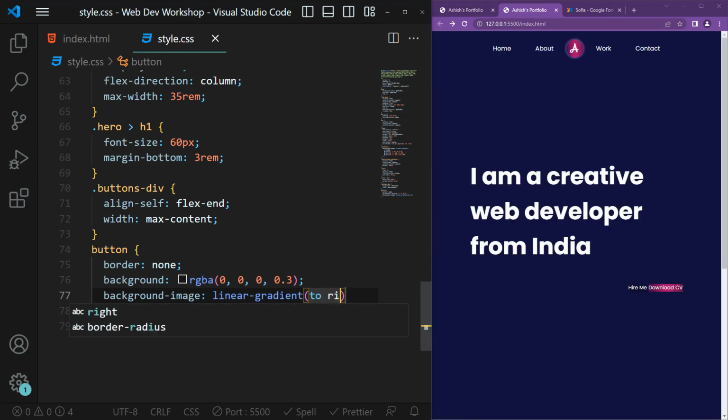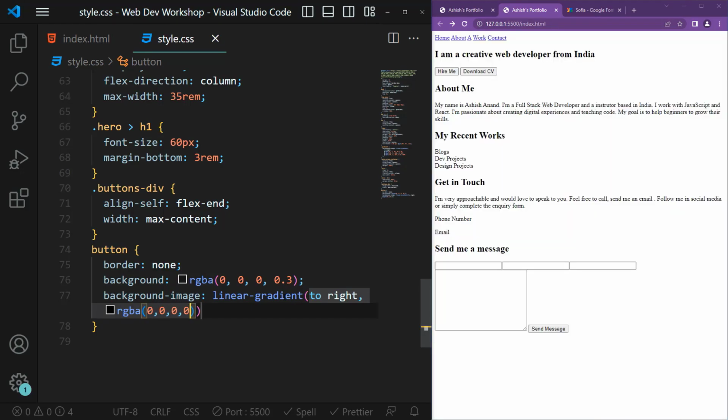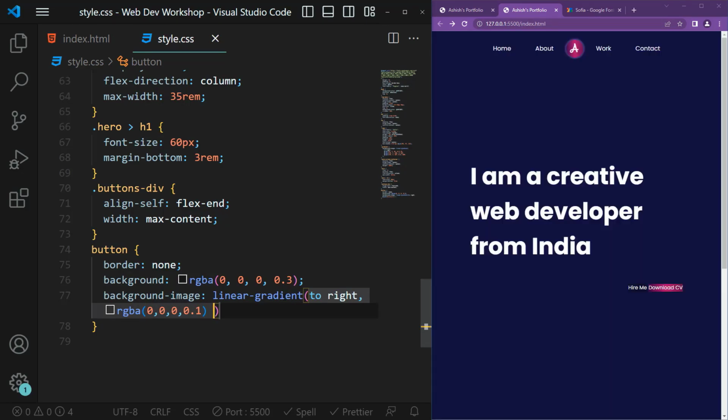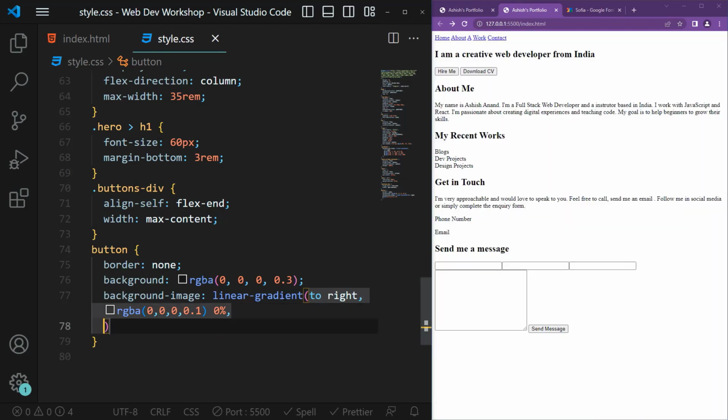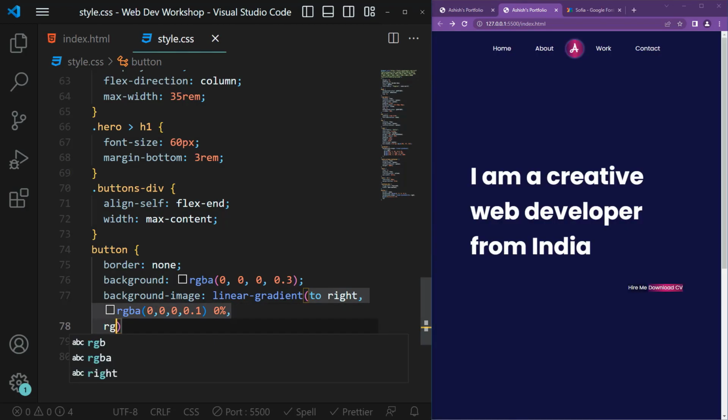Now you want to specify the direction. So I'll say to right. After that, you want to specify colors. So I'll say RGBA 0, 0, 0, 0.1, and this I wanted at start, so basically 0%. After that, the next color I want is RGBA, and I'll say 130, 128, 130, and I want the opacity to be 0.5, and this I want at 51%.